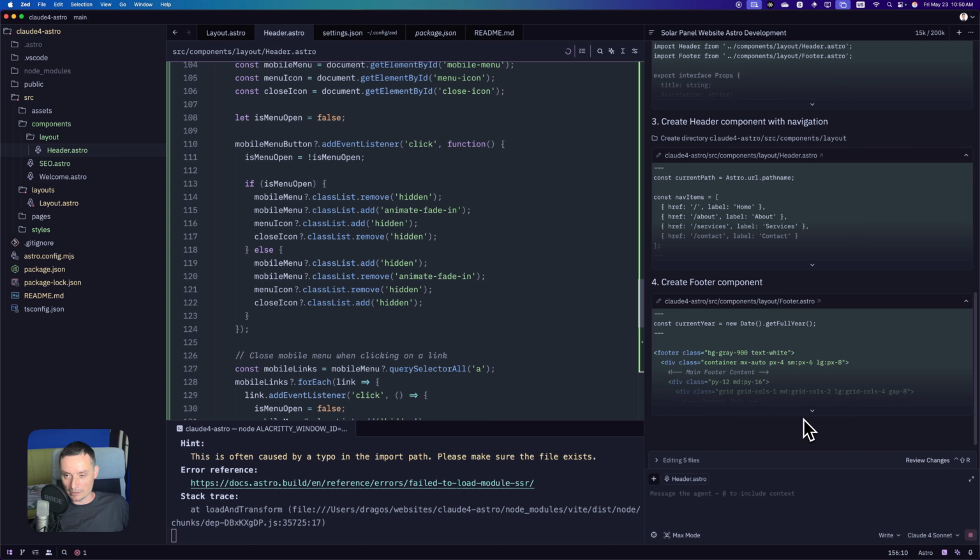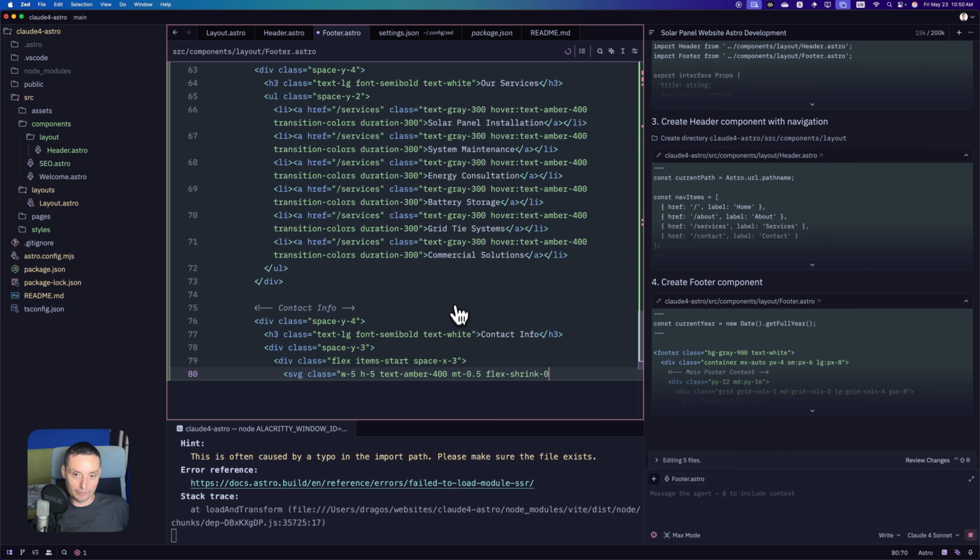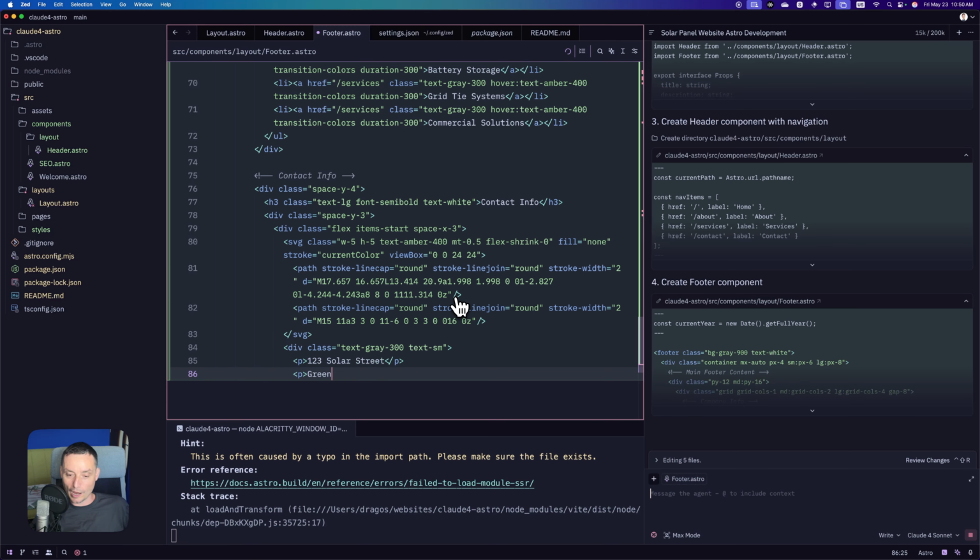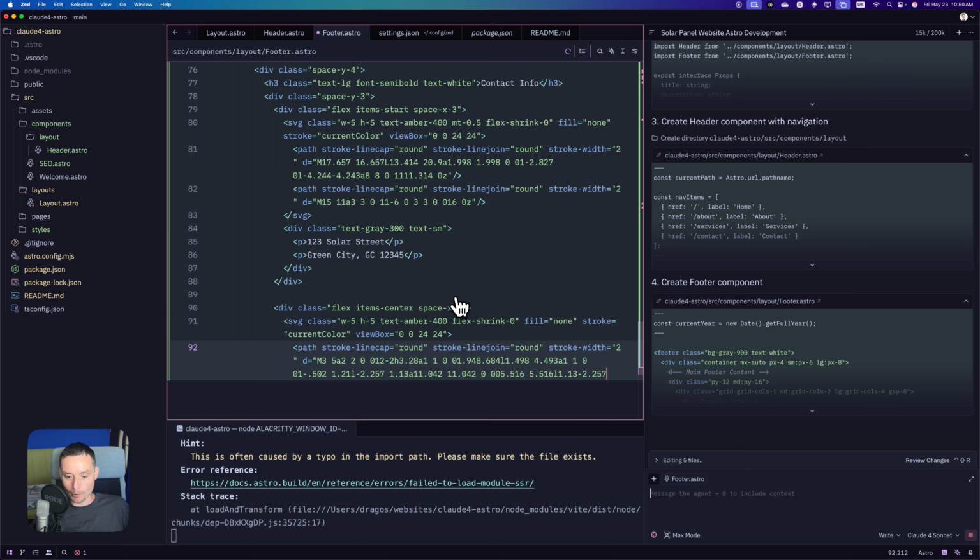But again, I guess when you are reaching around 9 calls, it will ask you to continue because it did a lot of calls, which I don't mind. Let's wait and see. Right now it's creating the footer. I'm curious to see if this will work out of the box.